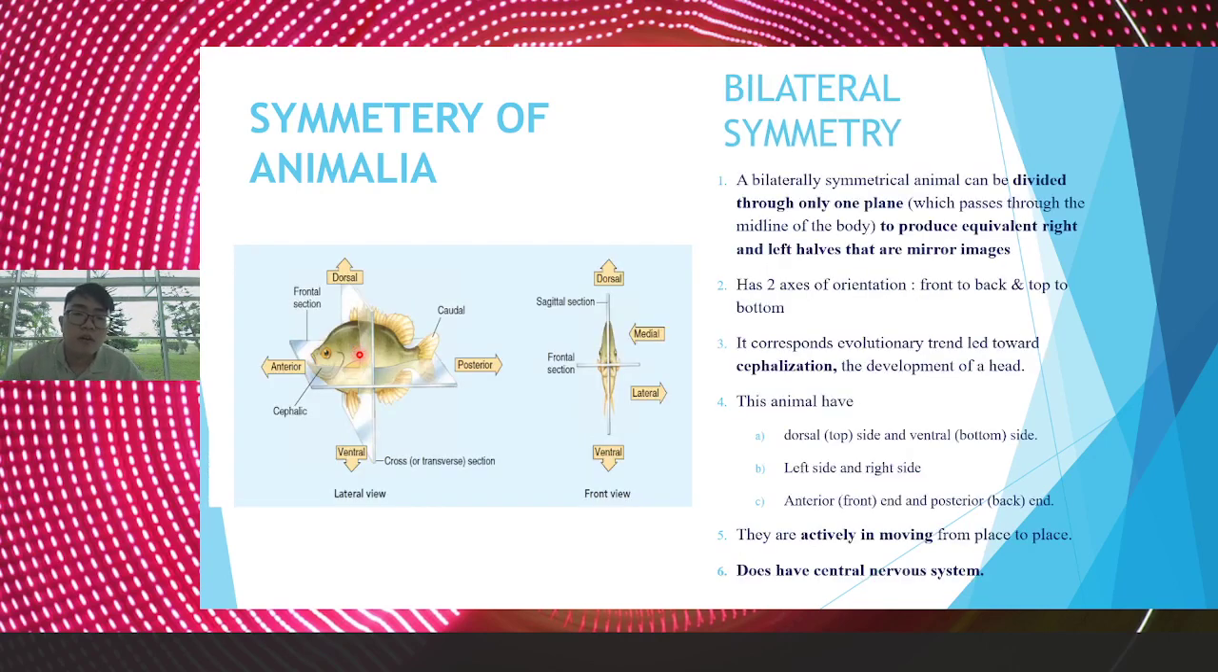Okay. Another is bilateral symmetry. For this one, if you see the fish, however you cut it, you will not get equal sides. If you cut through the middle, cut horizontally, or cut vertically, you will not get equal sides, right? You cannot get equal halves. This one is a bit bigger, this one is a bit smaller. So it is called bilateral symmetry.